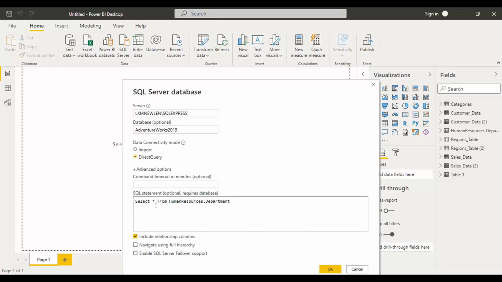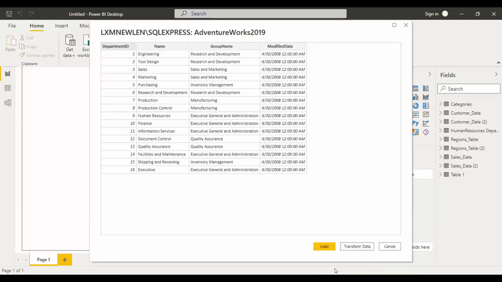Here select is like a call, and star represents all the rows and columns from the human resource department. So we are asking it to give the data with all the rows and columns from the human resource department table. And we can include these relationship columns also so that it shows the relationship. And click OK. And this is the data as we saw earlier, the same data with department ID, name, group name, and modified date. And click load.